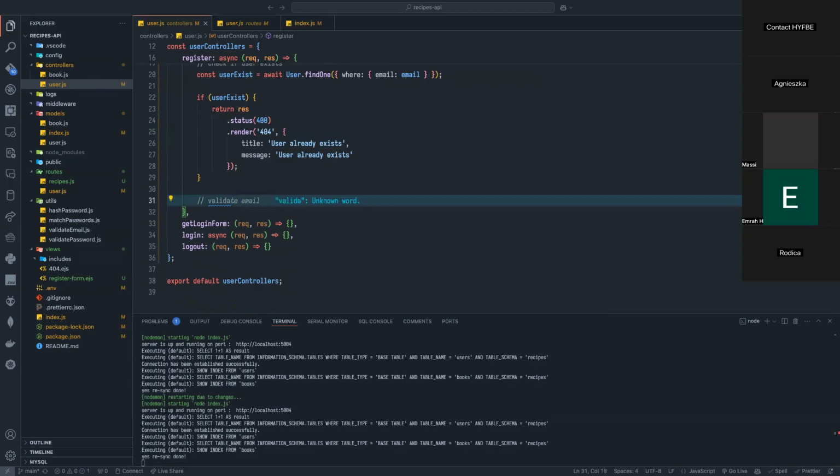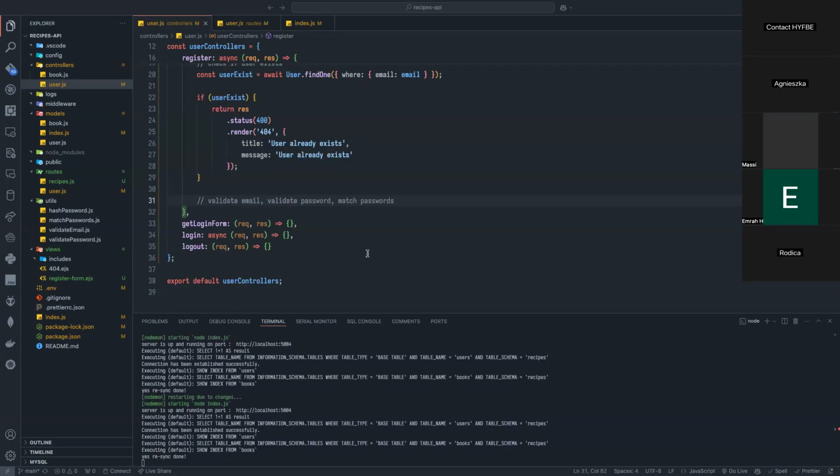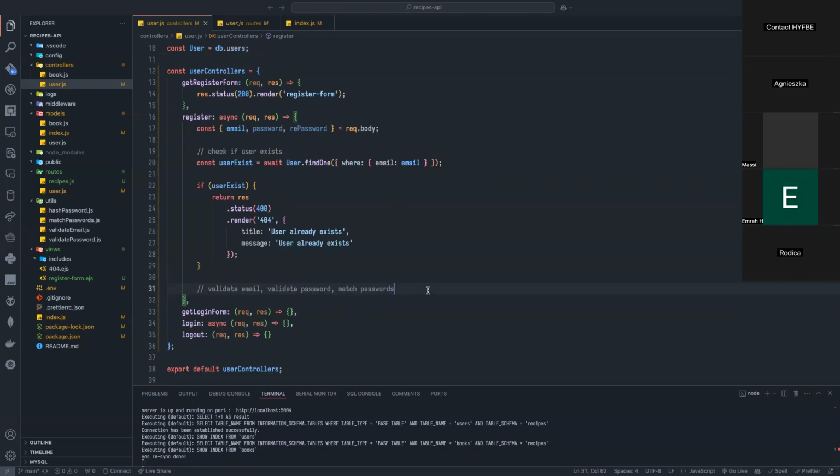But if I got here, that means the user does not exist. So what I need to do here, I need to validate the email. I need to validate the password. And I need to match the password, okay? So here, as you can see, we are matching the password just to make sure that the user is correct about his password and repassword. So how can I do that?